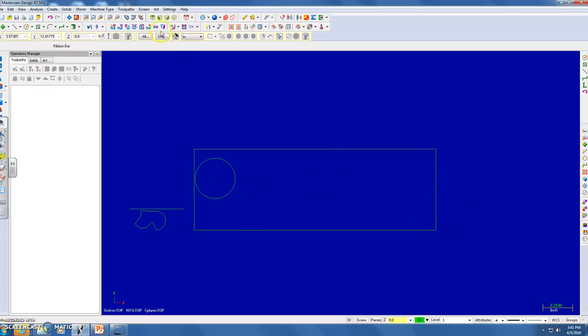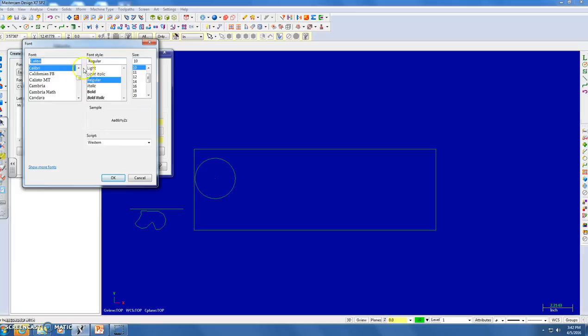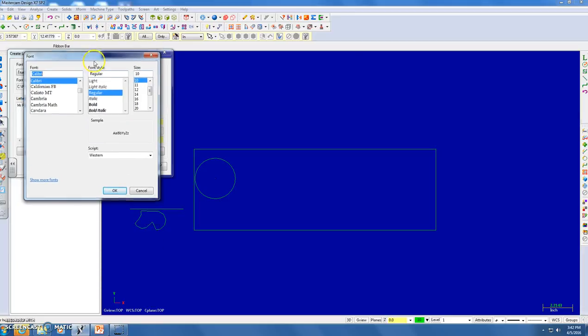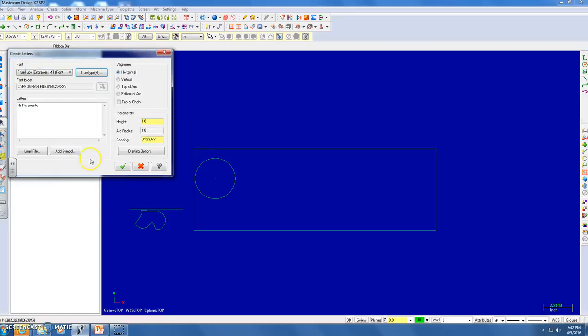Now most of us are going to want to make signs, so we're going to want to actually see some letters in there. For letters, I have to go to Create, Letters, and I can type in whatever I like. We'll say Mr. Pesavento. And for my font, I want to go to True Type. You can see it's right there. And I scroll down and it's all the basic same fonts as Word. One of my go-tos that I like to engrave a lot is Engravers MT. Right there. Click OK, and that's what it'll be.